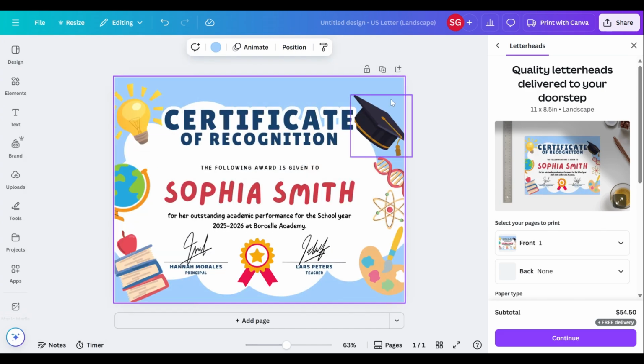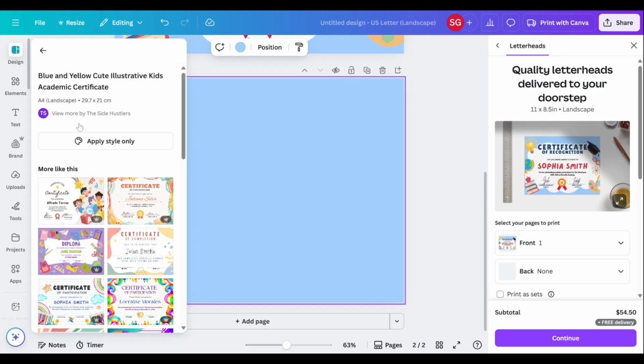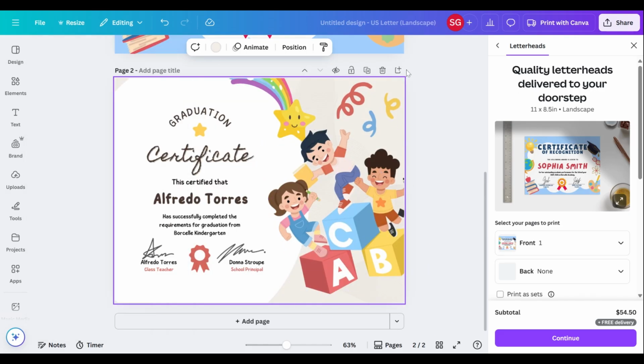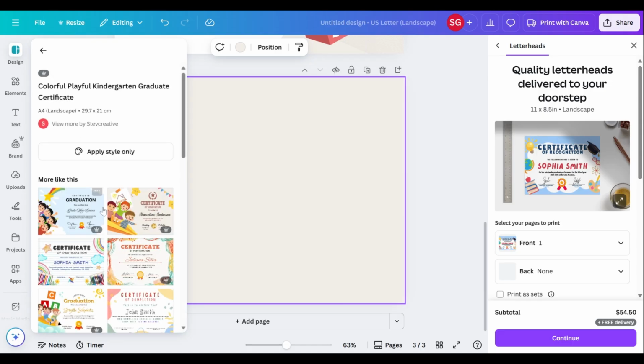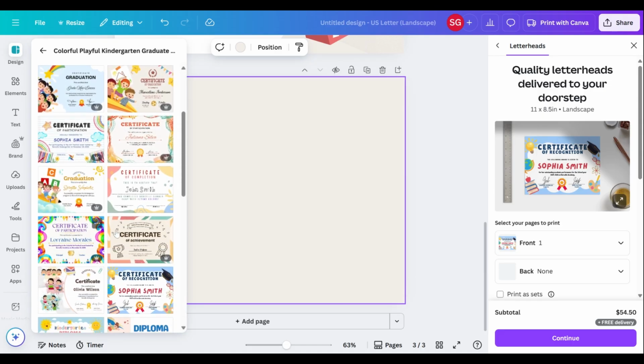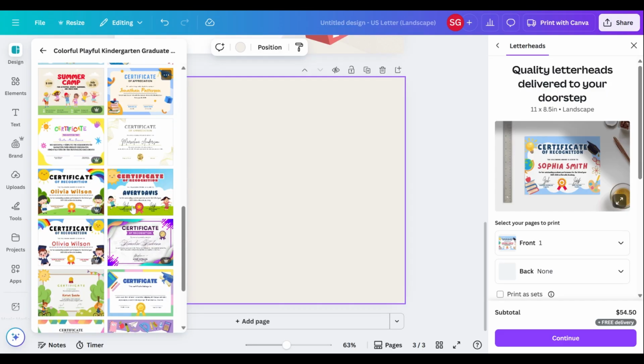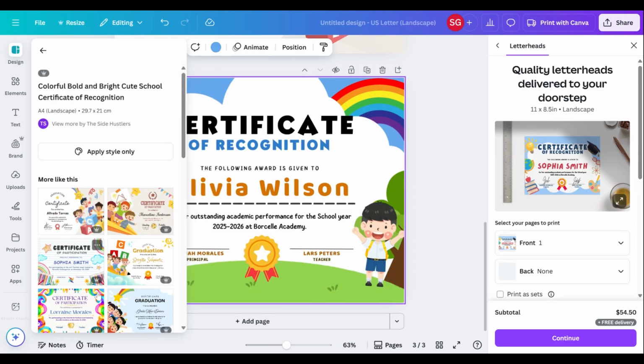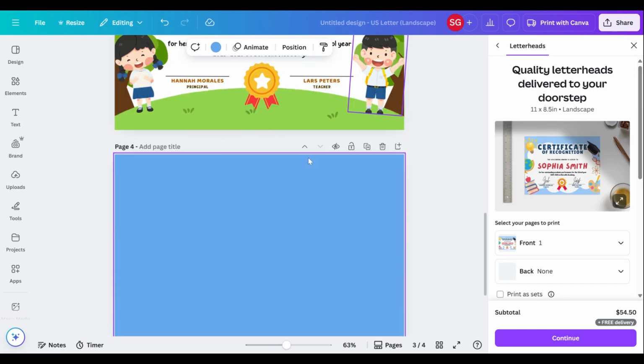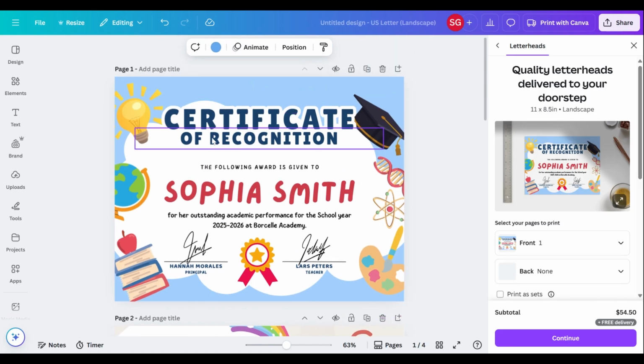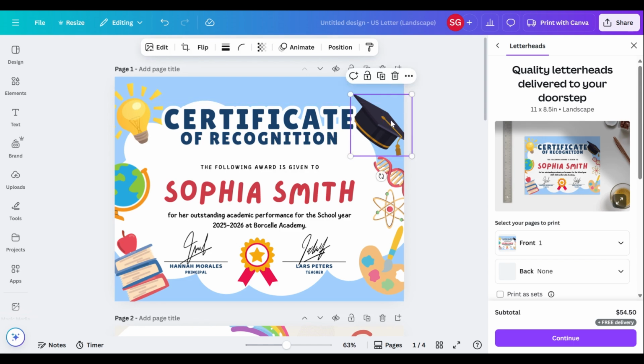So we're going to go ahead, hit add page, design, and we're going to add a few of these here. That way you can edit a few designs in one file, and then you can use these for different achievements for your students. We're going to go back up here to this one. Depending on what grade level you're teaching, and of course what subject you're teaching, you can change these elements and also what this award is for. You can also have your school logo on this as well.